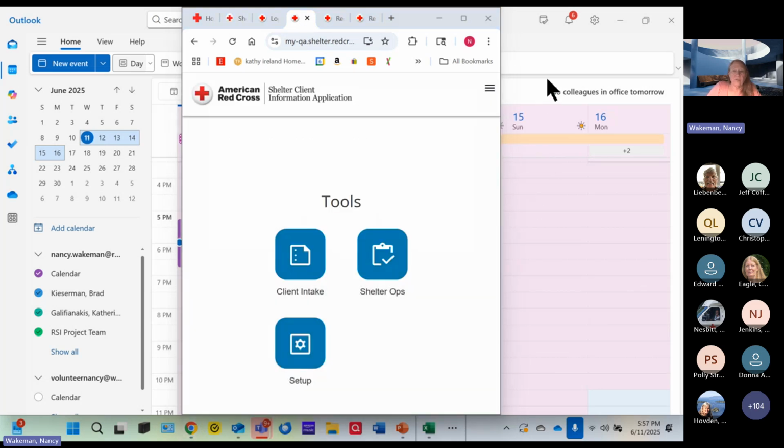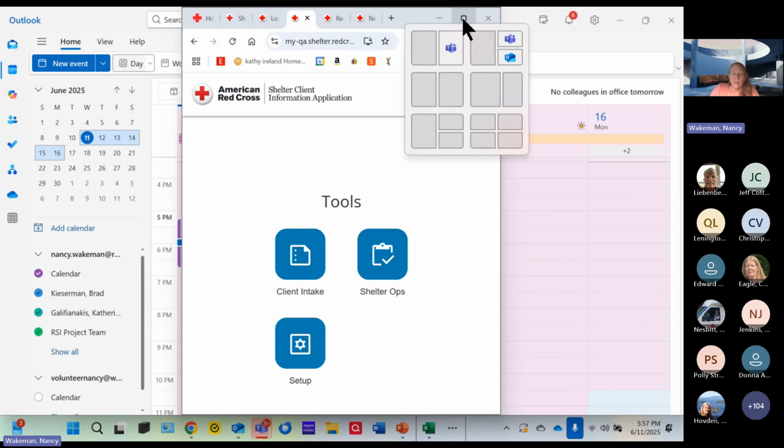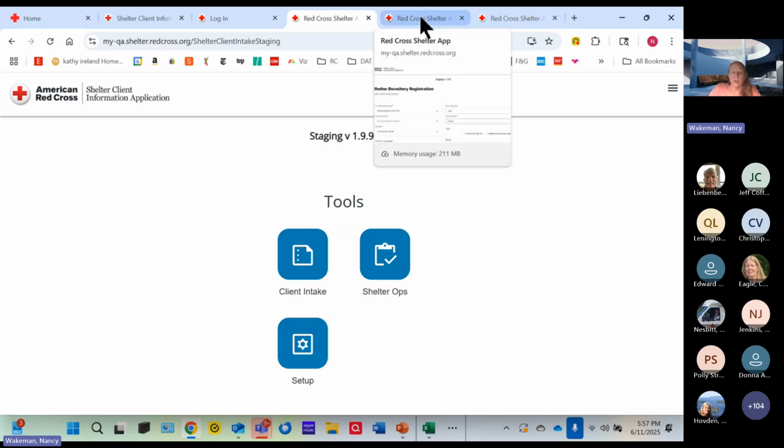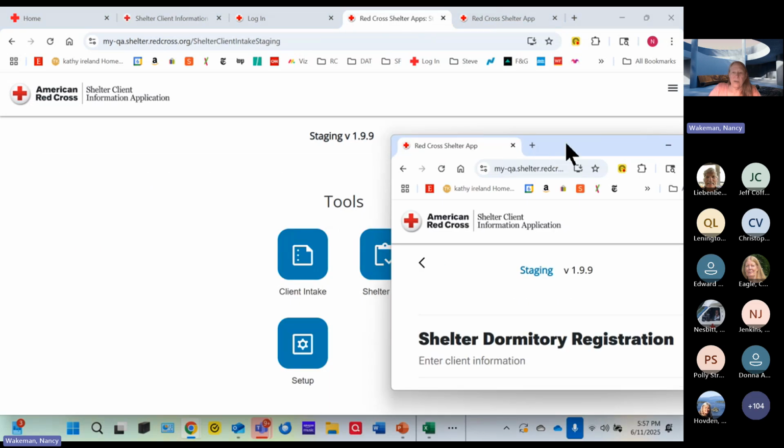This is the new version of SCIA, and notice the colors are different. It is version 1.9.9. You can see I'm in a staging environment, and that's where we do our QA, but this is what it's going to look like. Everything you see tonight is based on the latest release that will be installed in the training environment in the next couple of weeks, and then we'll wait a couple of weeks to put it into the production environment to give people a chance to play with it before it goes live. I'm going to start and talk about different pieces that have been changed.